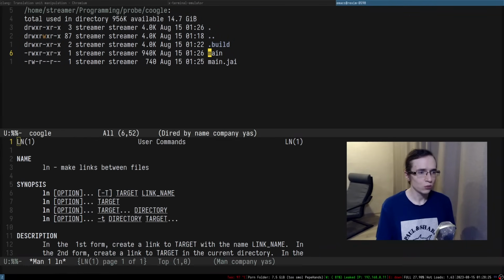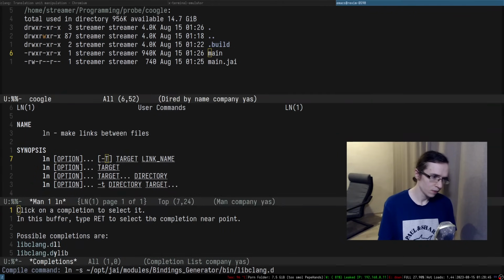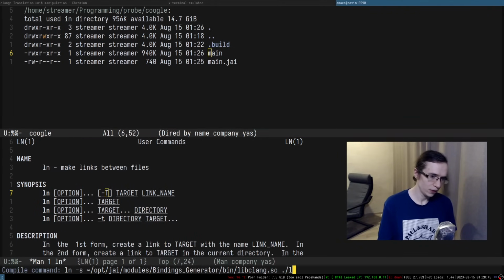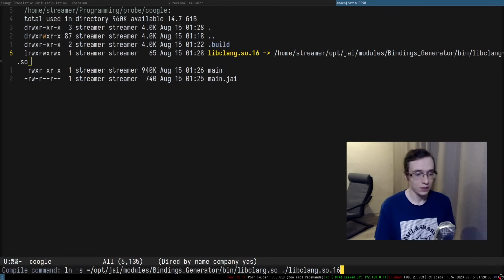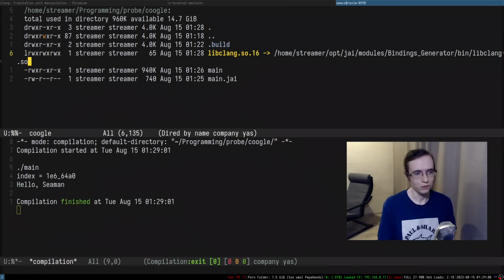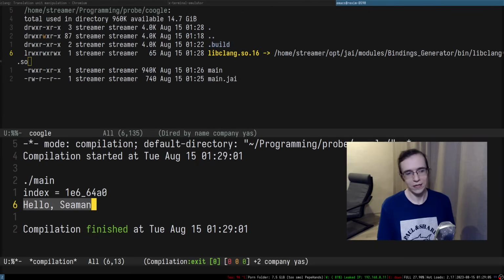Right, so ln, what's the order of the arguments? The target is here, all right, so that means I can do ln -s, symbolic link, opt, modules, bindings generator, bin, libclang.so, and just do it as libclang.so.16. All right, so we have this thing locally that points to that thing there somewhere. Right, and if I try to do main, there we go. It created an index and it said hello Simon.